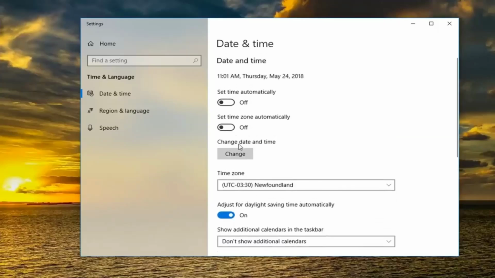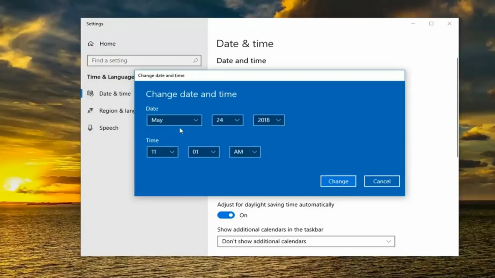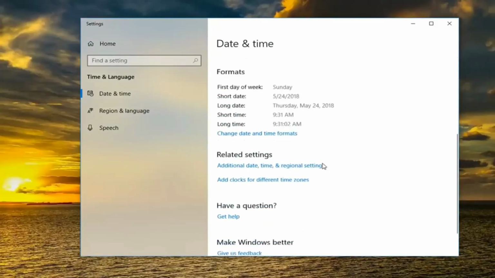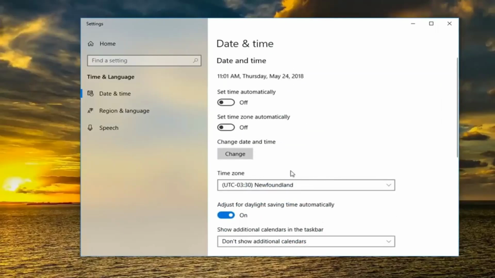And then underneath change date and time, click on the change button right here if you've already turned off the set time automatically feature. And this will give you the ability to change the date and the time settings right through here. So pretty straightforward. And once you have done that, you don't actually need to click on OK or save anything like that. You're just good to go.